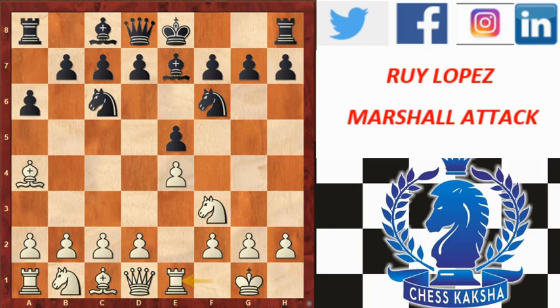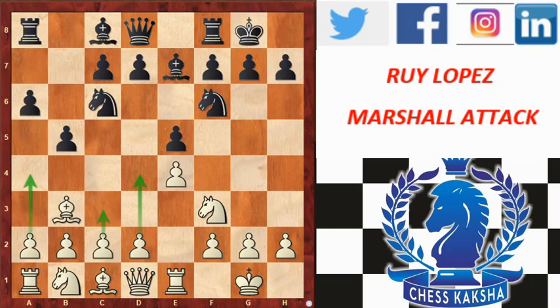Then white will move Re1, which supports the e4 pawn. If black tries to play d5 and knock out the e4 pawn, the white rook will get open on e5. Then black will move b5, attacking the bishop. Then Bb3, and black will castle, protecting his king.